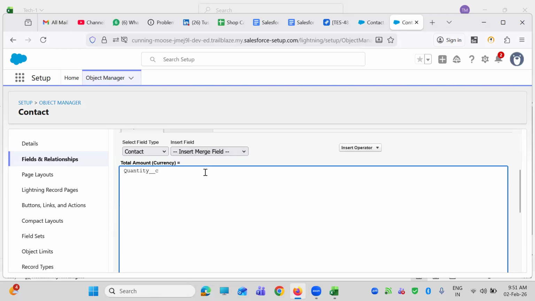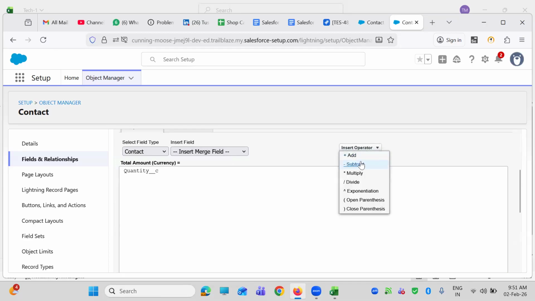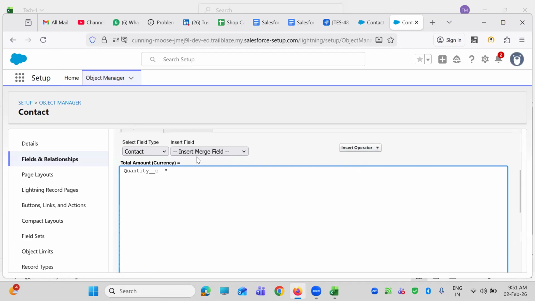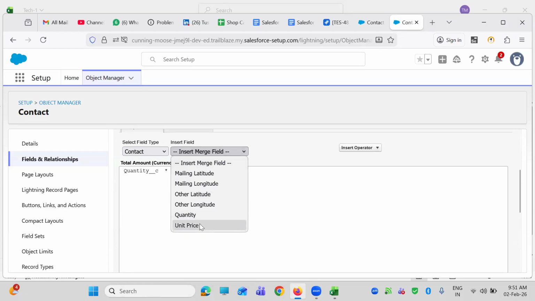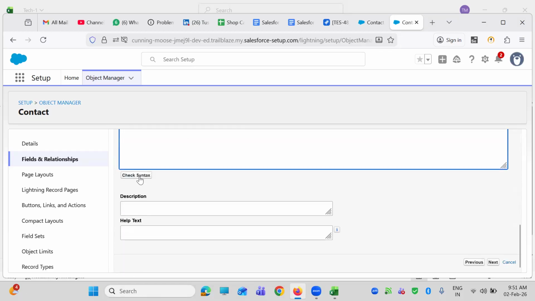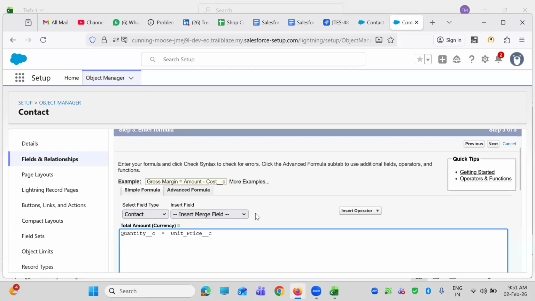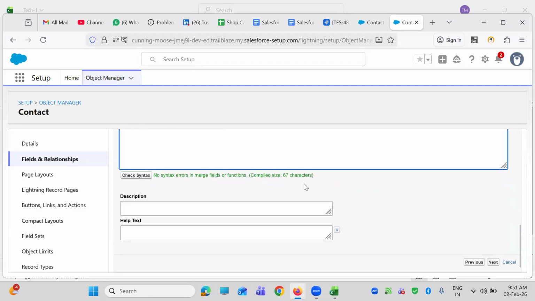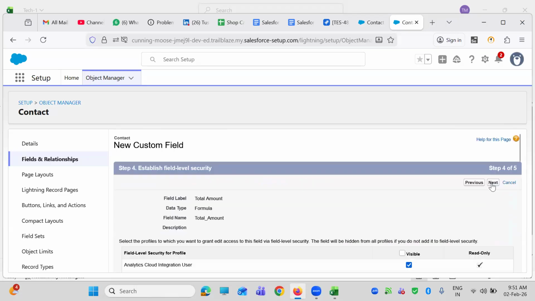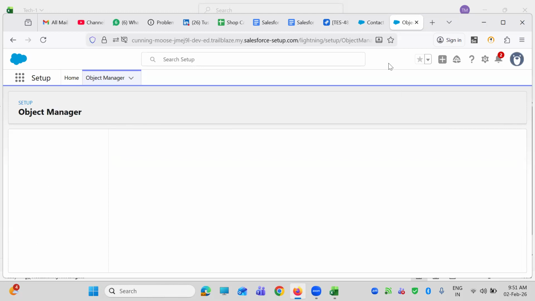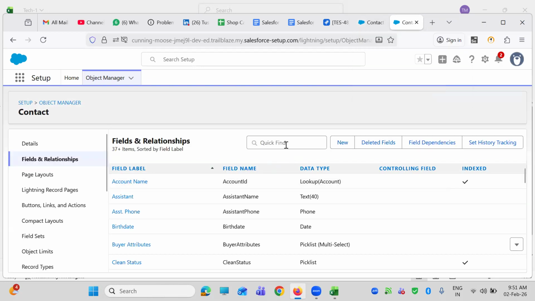Then we have to multiply. Select the operator, multiply. Select the field, unit price. Now check syntax. Basically it checks whether the format you have used is correct or not. The format is correct. Now click next and save. Your field is created: total amount.